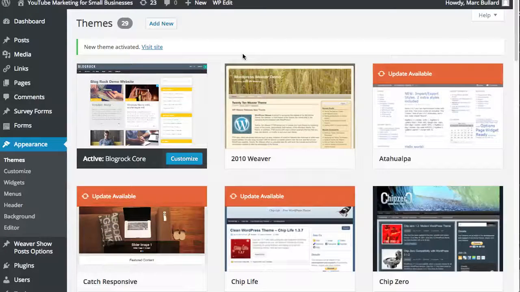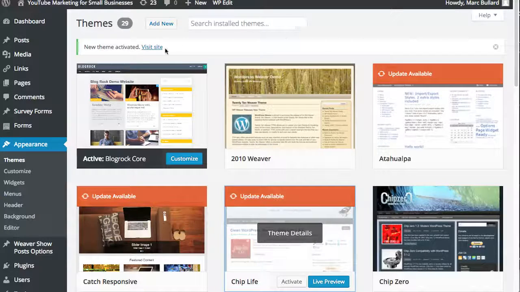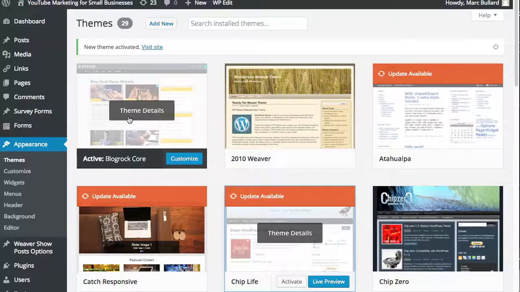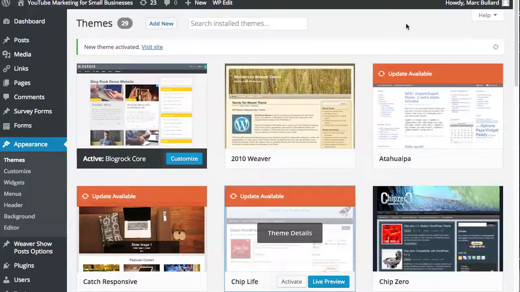And this is where, so it happened. It activated. I have a theme. It goes back to my themes. My theme right here, Blog Rock Core, is the one that I like. And so let's take a look at it.